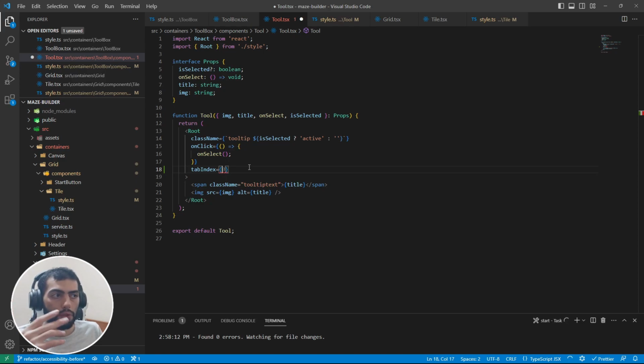If we use another value like 1, 2, 3, 4, they will still be focusable and tabbable, but they will have higher priority. And it's not recommended that you use higher values in general. However, if you use -1 as the value for tab index, the element will still be focusable programmatically, but it will not be tabbable. Meaning that no matter how much you press the tab key, you will not be able to reach this element. Okay.